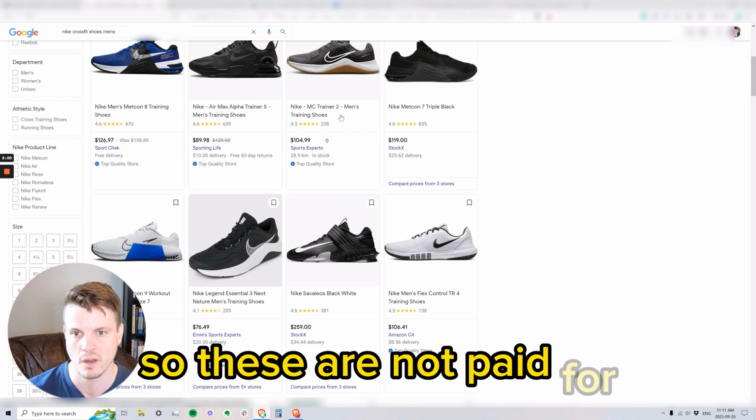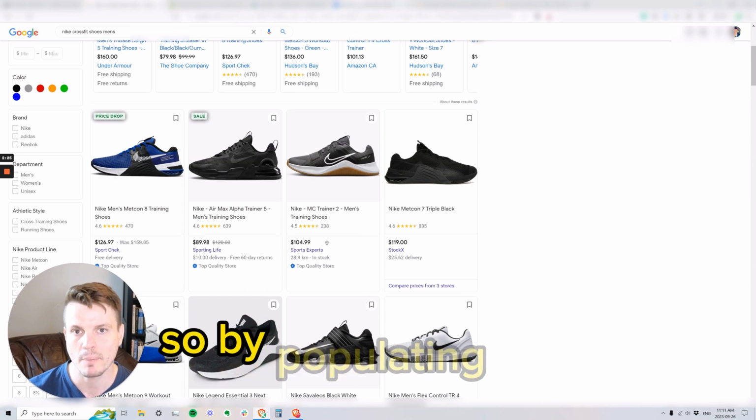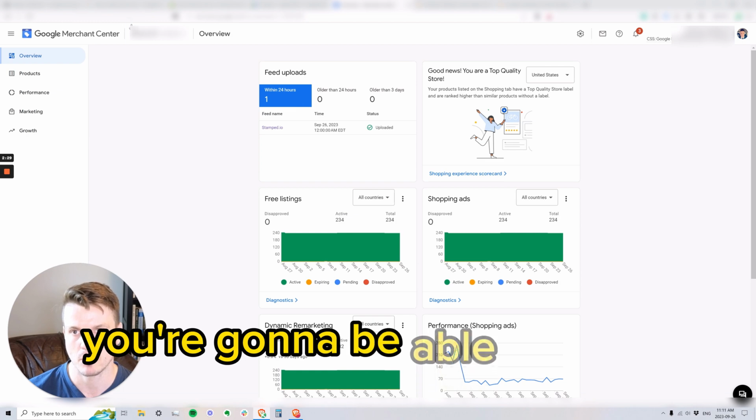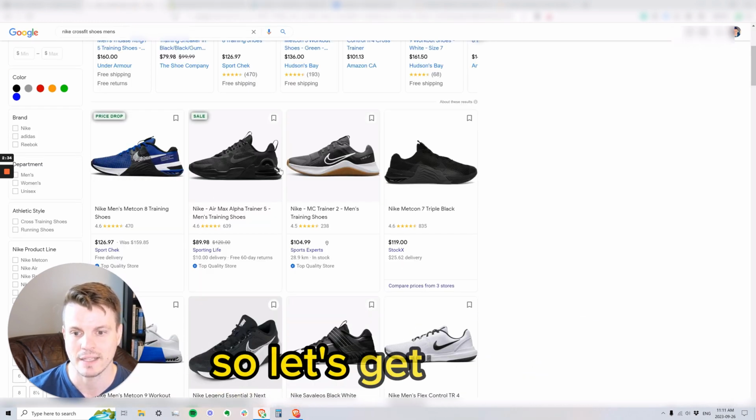So these are not paid for. These are organic product listings, right? By populating your Merchant Center account with a feed, you're going to be able to show your products like this. So let's get into it.